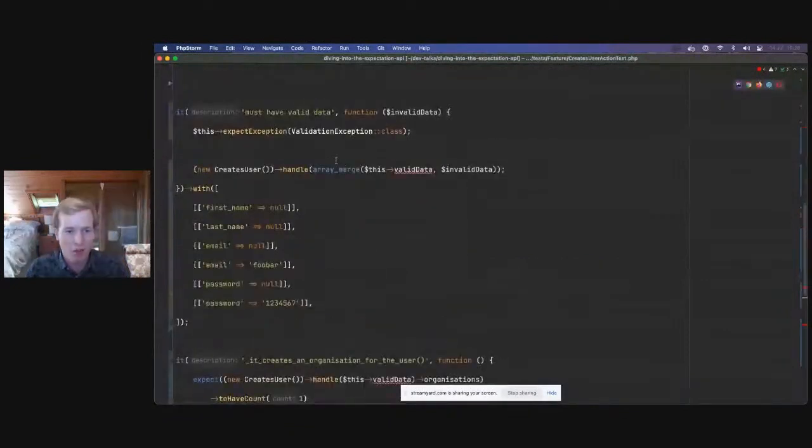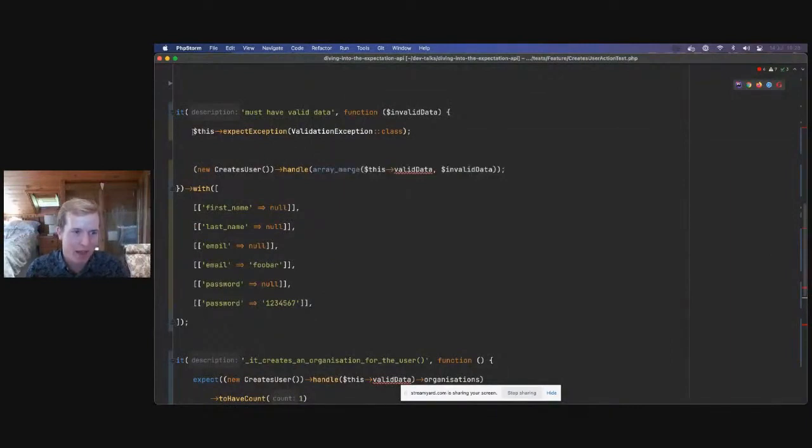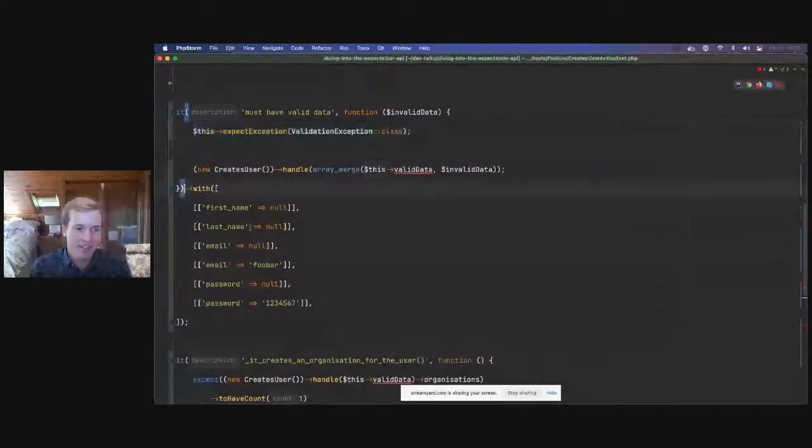We already did a lot of work here to convert this to PEST, but we can make it just a little bit better. I never liked in PHPUnit how I had to put the expect exception at the top of my test. All of my other assertions take place at the bottom of the test. So why should I look at the top for an exception?